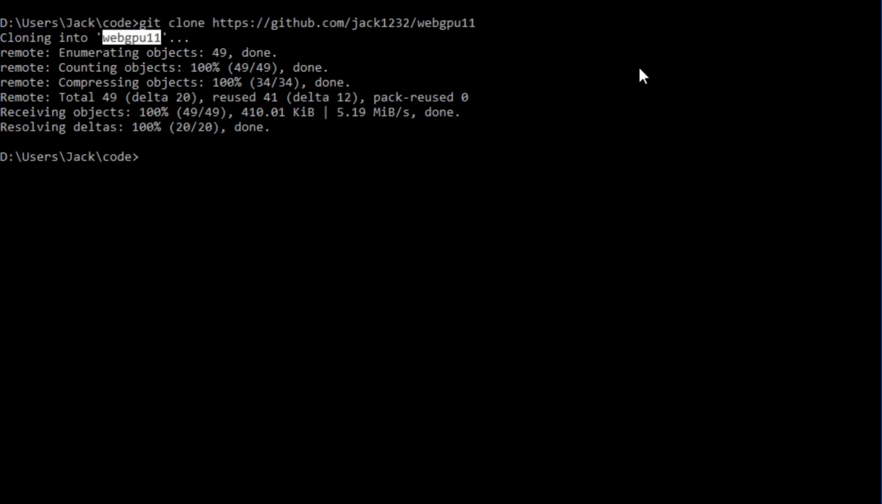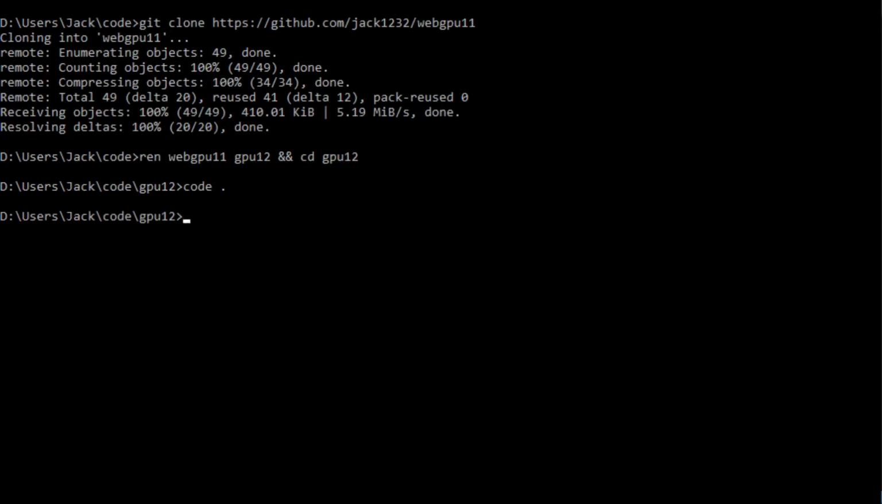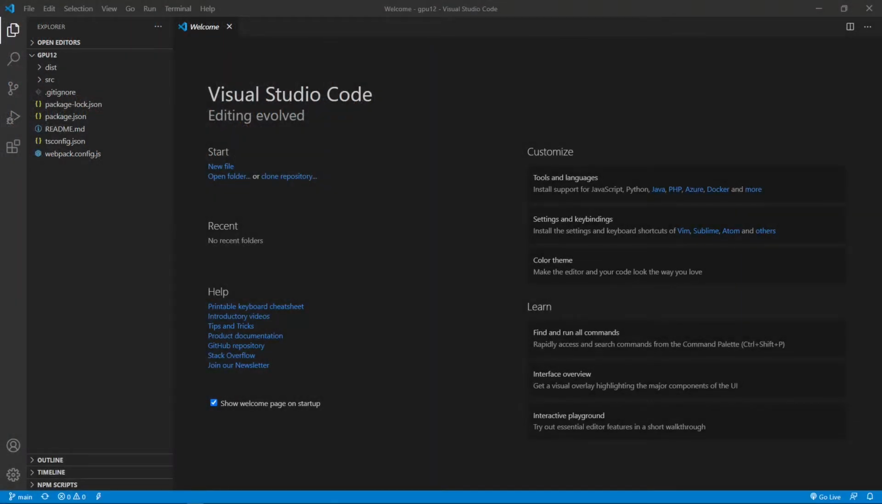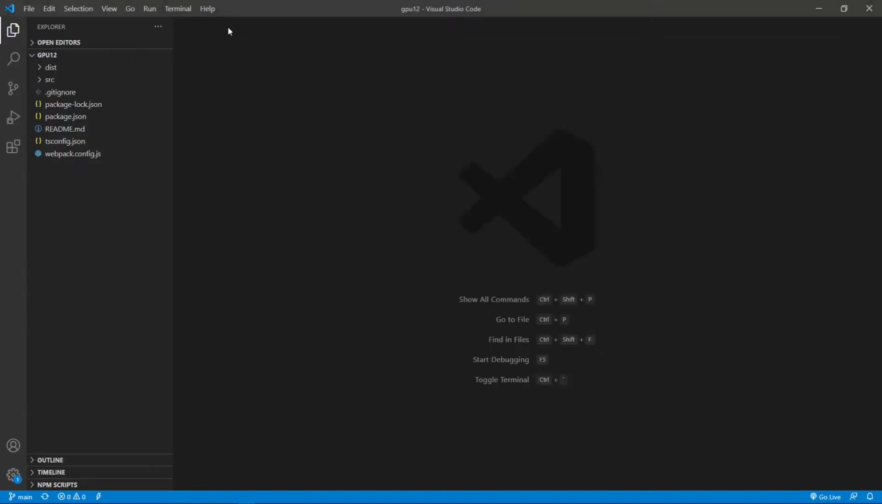Now we want to change the name of the WebGPU 11 folder to WebGPU 12. Rename it, and cd into this new folder. At this point, we are going to start Visual Studio Code with the command code period. This is the Visual Studio Code interface. Okay, we can close this welcome page. Here contains all the source code used in the last video.